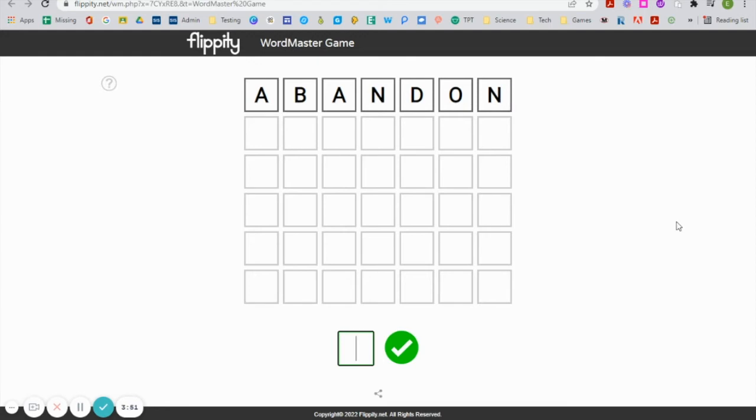N-D-O-N, abandon. And let's see what happens when I click the green button. This is my first guess. Perfect. This is what this tells me. That green says that there's an A in the word, and that's the exact spot that the A goes in.